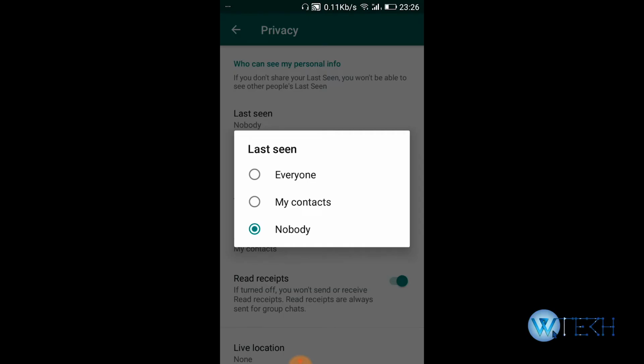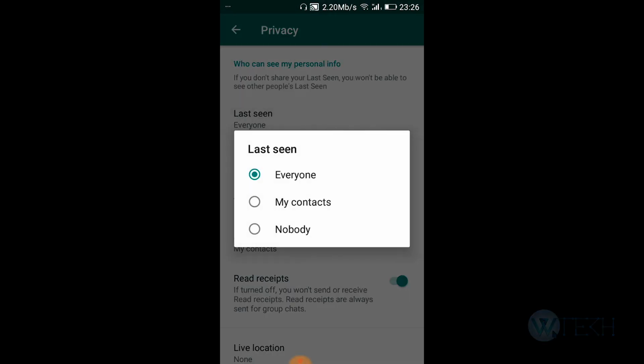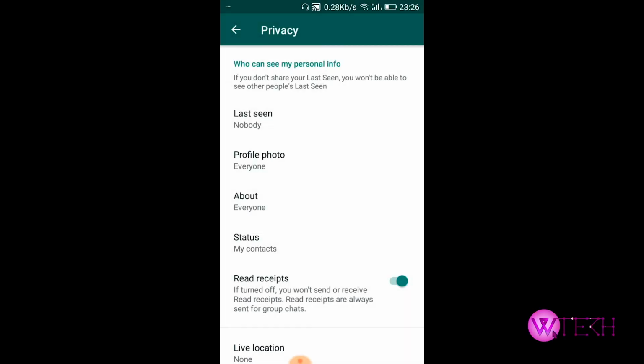So if you'd like to make yourself visible to everyone, just tap on everyone. And if you'd like to change that to nobody, then just tap on nobody. Once you change it to nobody, you won't be visible online on WhatsApp anymore. So that's how you can change.